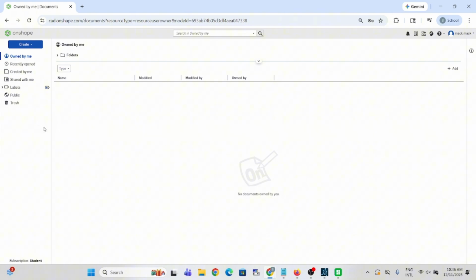You can create folders to organize your documents, and you can also work on shared projects that other people share with you. Another helpful section is recently opened. If you've worked on hundreds or even thousands of projects, this tab makes it easy to find what you were working on last. Alright, let's begin.